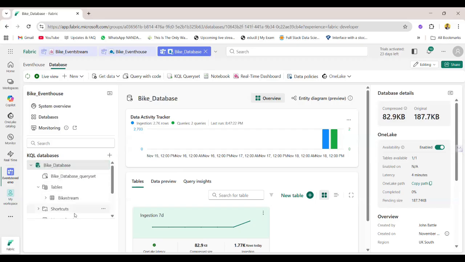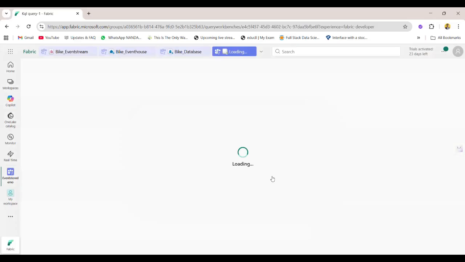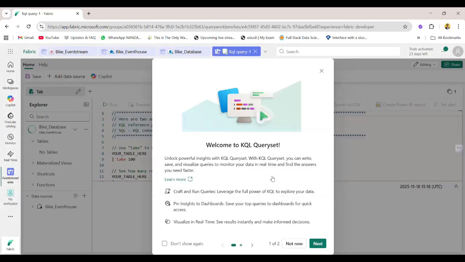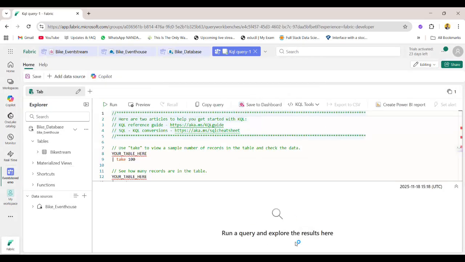So bike database. Now, in order to query this, you can click on this KQL query set and give a unique name to it. KQL query 1. Click on create. This will give an IDE to run the queries. So these are some of the tutorials. As of now, you can ignore this.